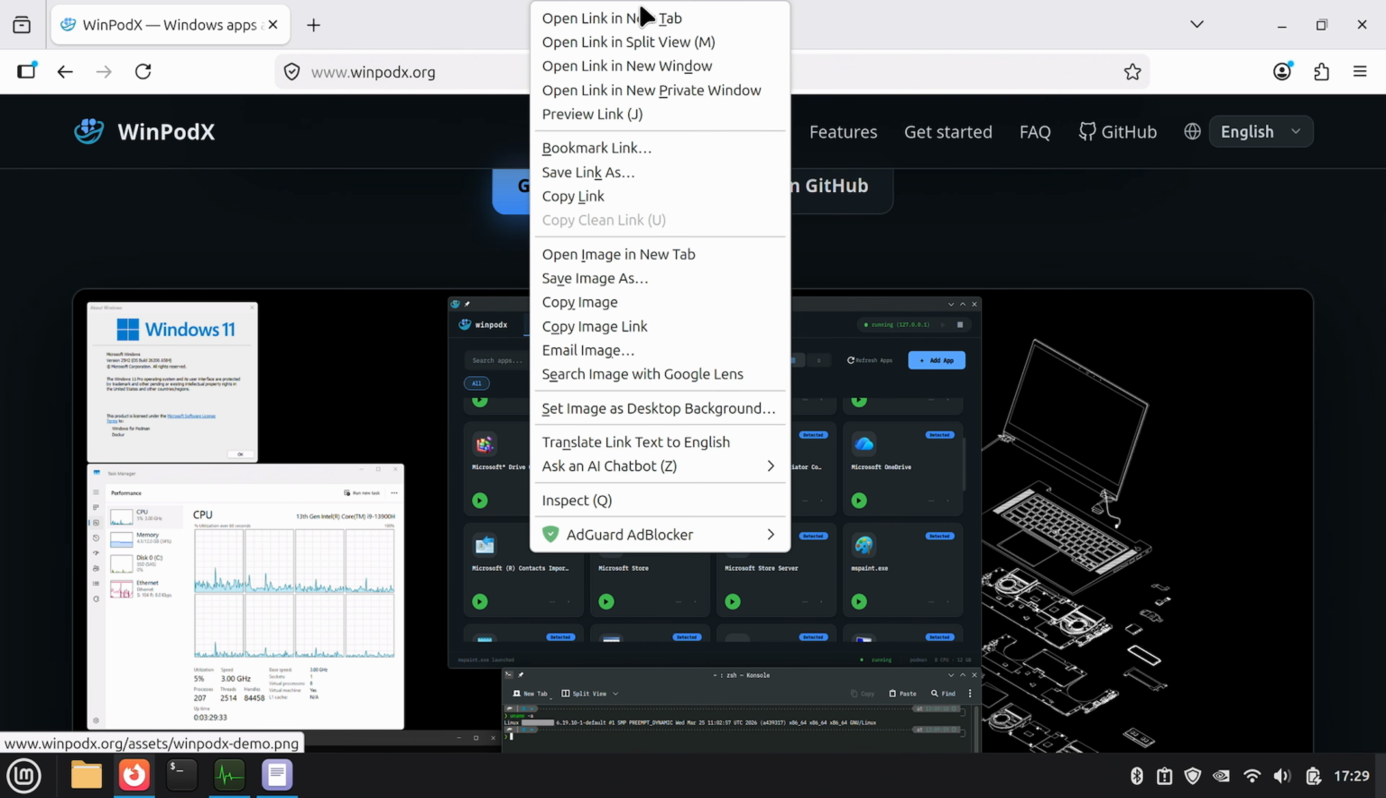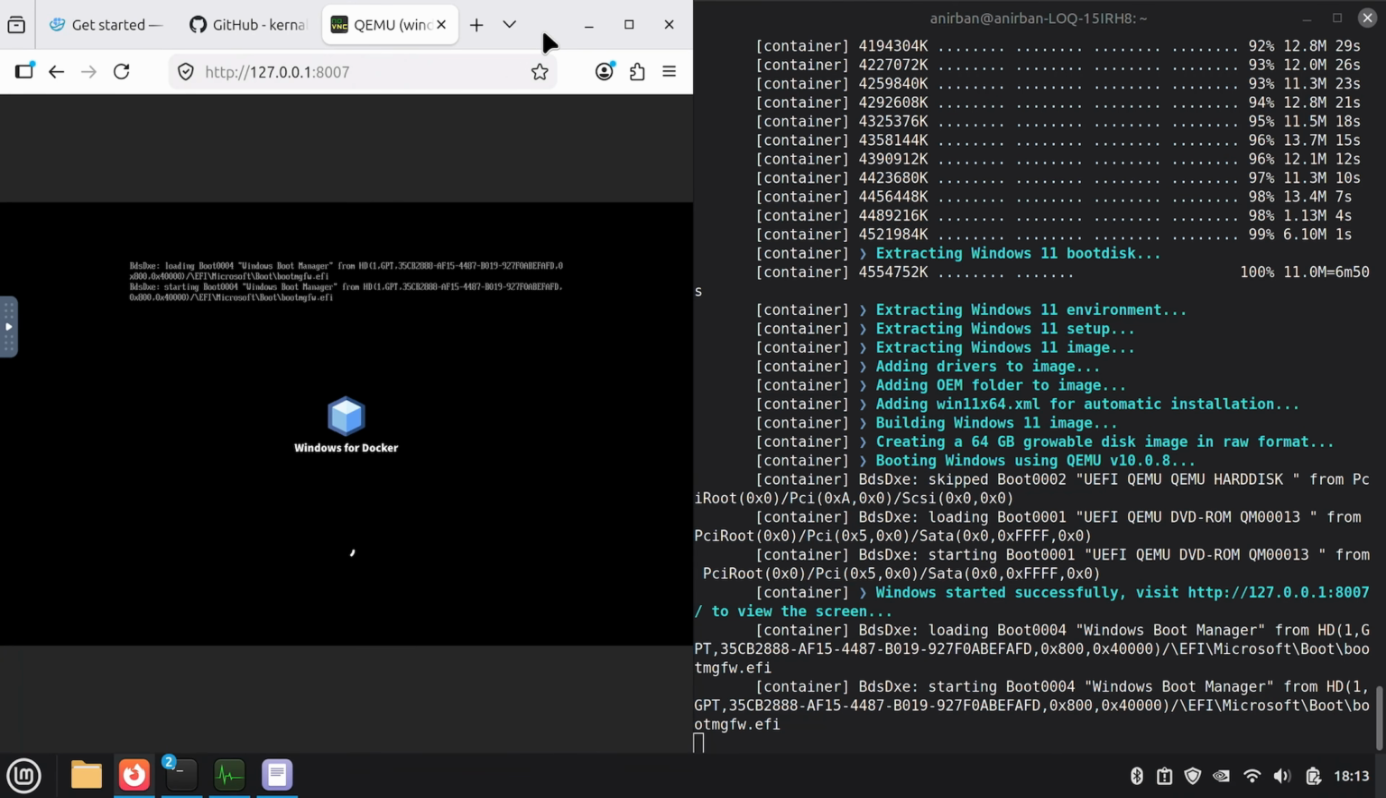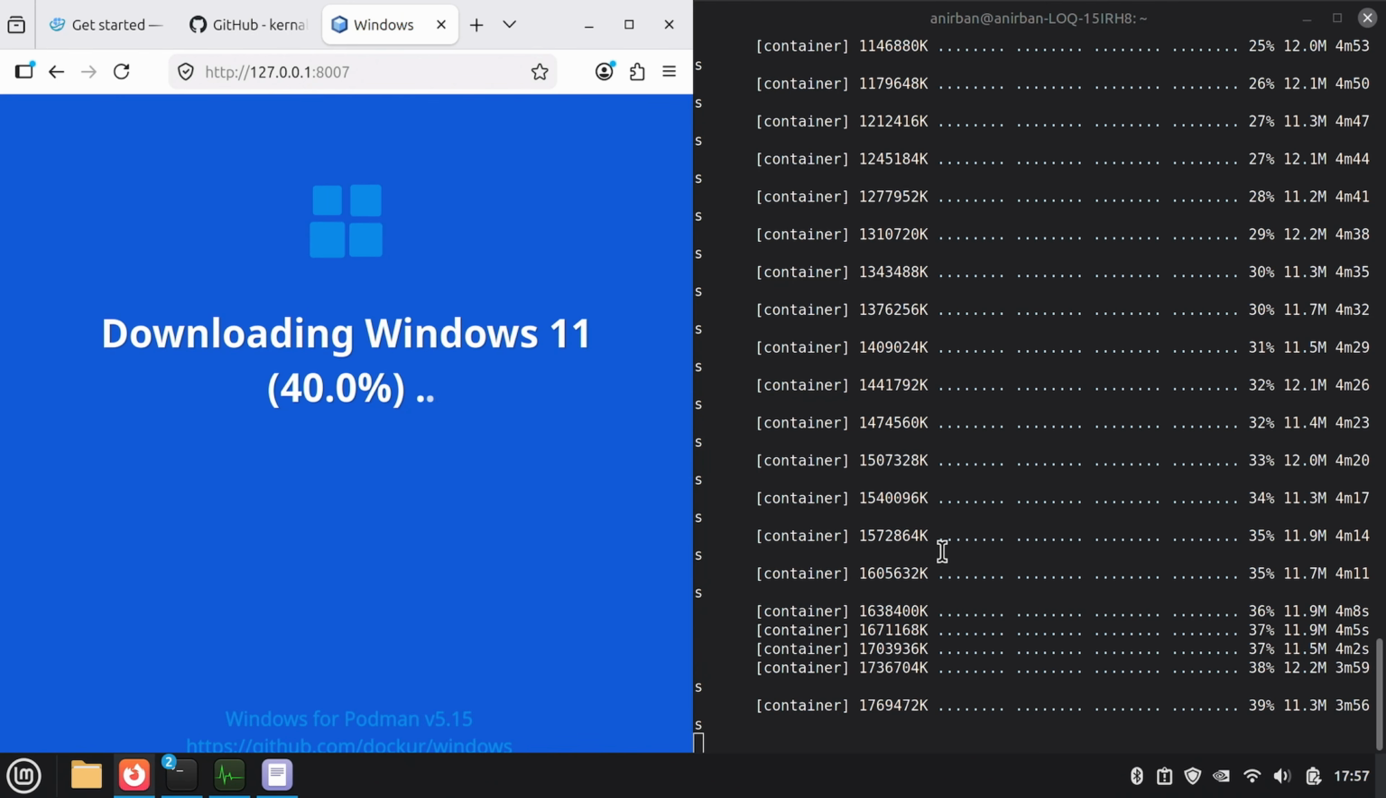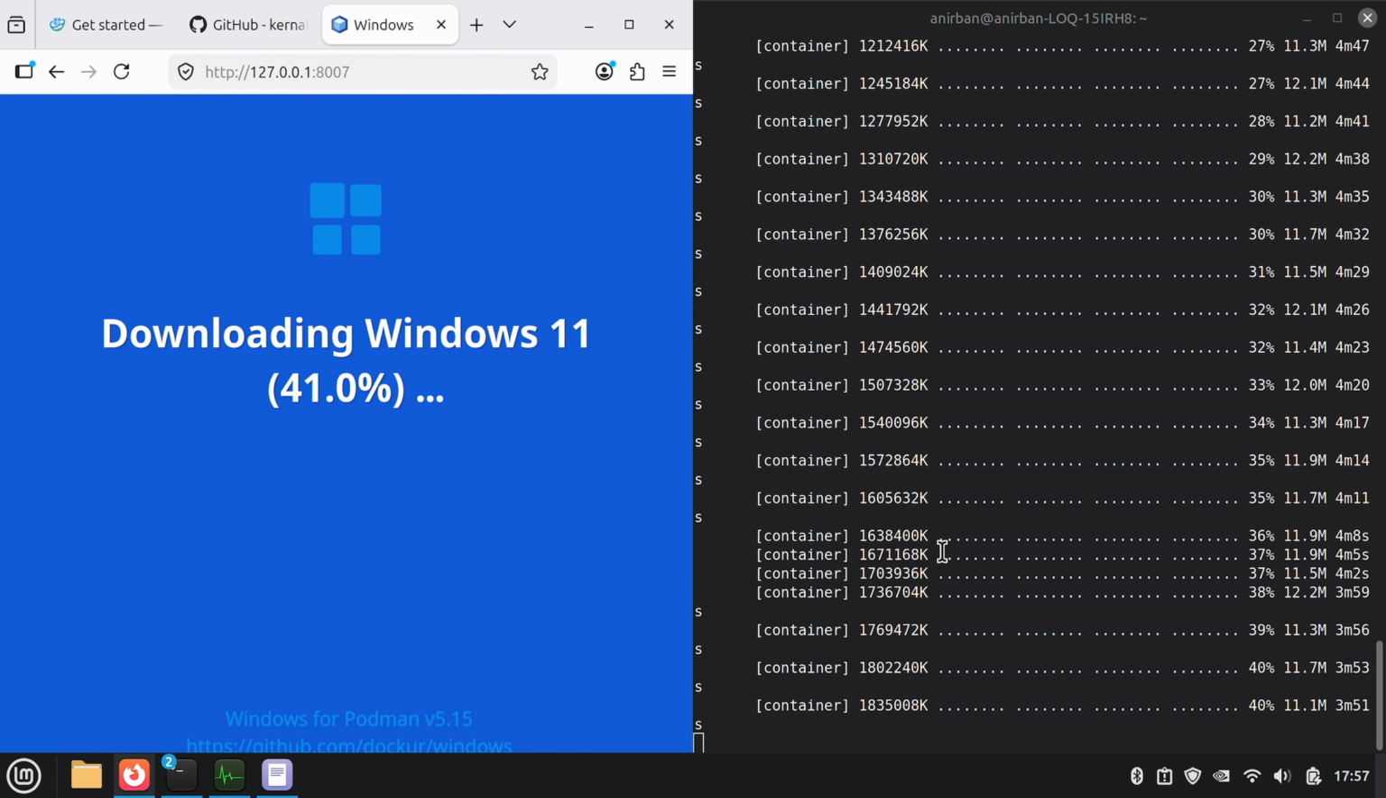We have a fantastic app called WinPodX. We're going to set it up, and this is going to show you how to install everything on Linux natively. We're not using Wine. This is not running through any translation layer or emulation. This is just pure native performance on Linux. So without wasting further time, let's dive right in.